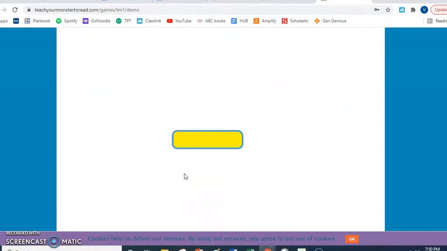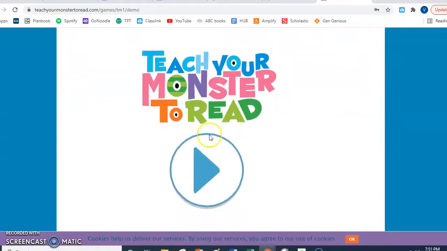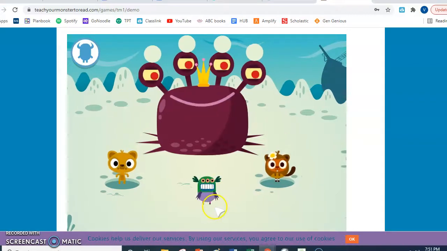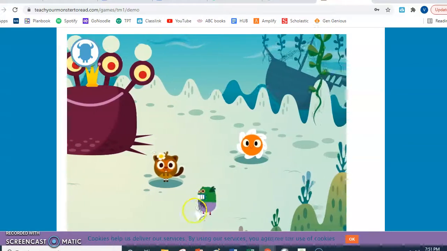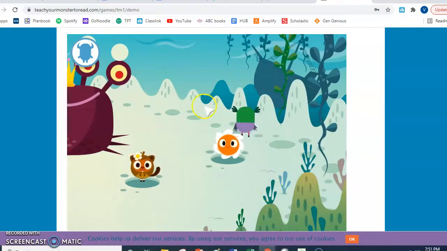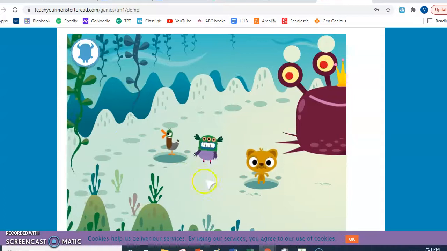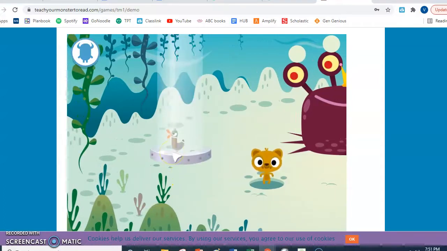It has some really fun little graphics, and there's a little monster. He's so cute. Alright, so here we go. Got my little monster. I think he has wings. And he likes to follow my cursor around. So he just goes, and maybe I want to go do the duck.